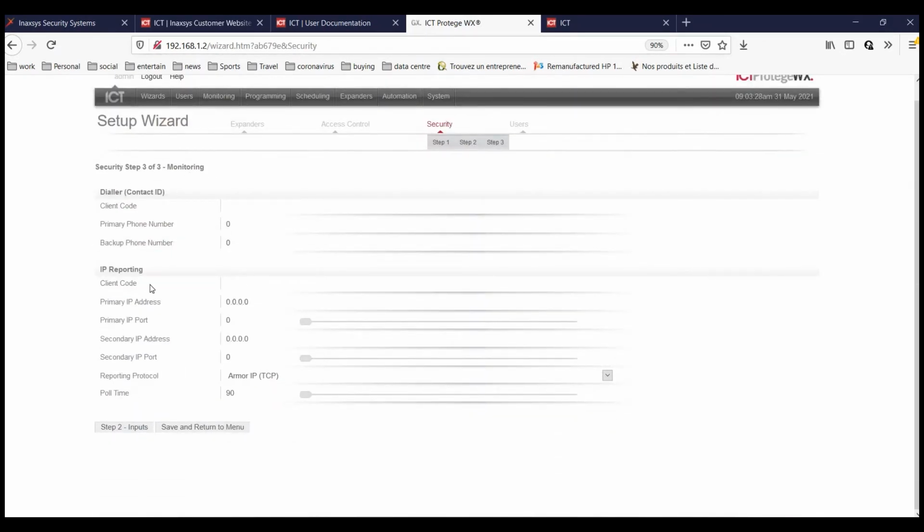Then it asks me information for the monitoring station, whether it be IP reporting or using the dialer over contact ID. So I could enter some information here, 1234 as a client code, my primary or backup phone numbers of the receiver at the central station. If I'm using IP reporting, which is the preferential type of reporting, I would enter a client code here, IP address. All of this information would normally be given to you by your monitoring station.